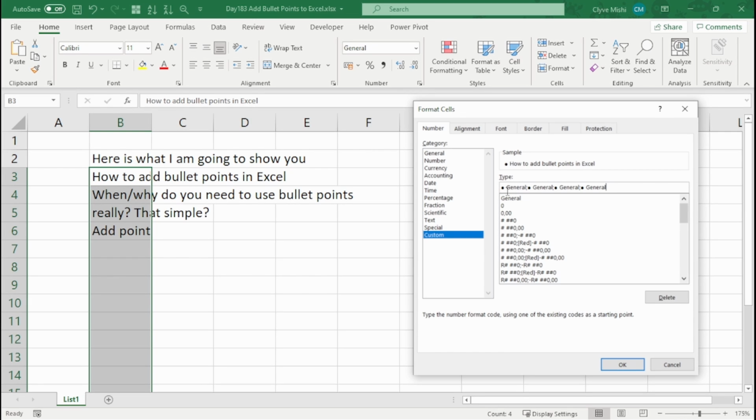In my case, I want to add this dot here and general format. So you just paste this. You'll see it in the description to my video. You can just copy it and paste it in your Excel document. Then you say okay.